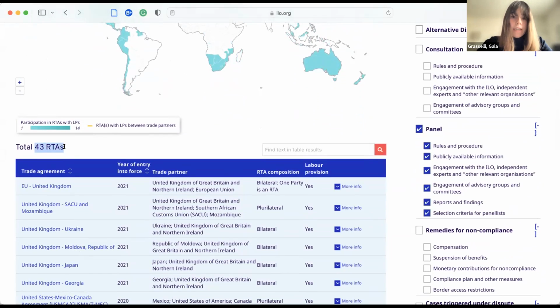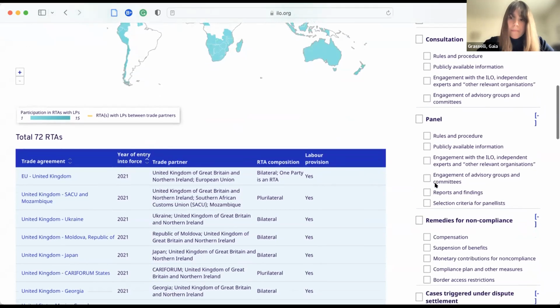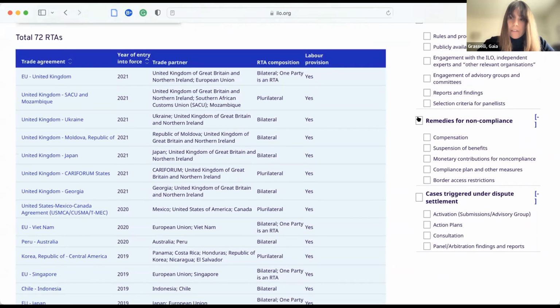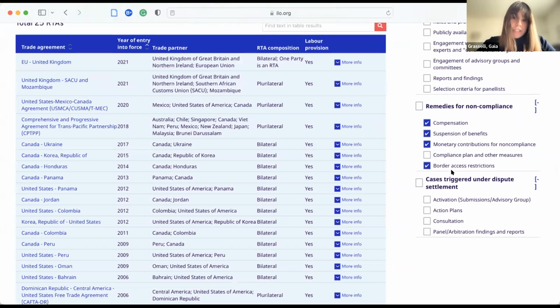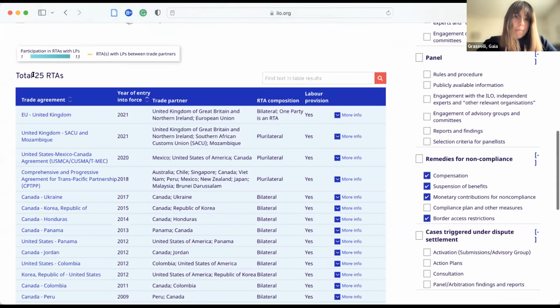43 RTAs provide for the establishment of a panel for labor disputes. How many of these 43 RTAs also provide for sanctions following, where applicable, a panel report? We click on Remedies, and we can deselect compliance plans if we want to look strictly for sanctions, because plans are not sanctions, strictly speaking. We see that the number goes down to 25 RTAs.